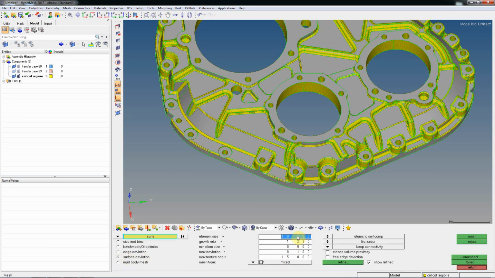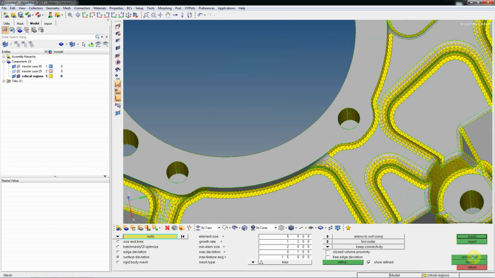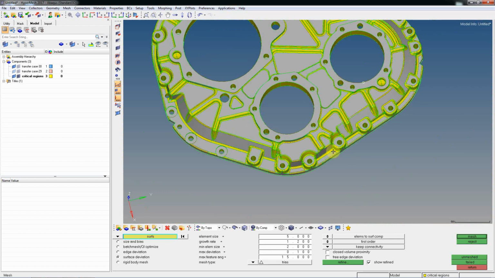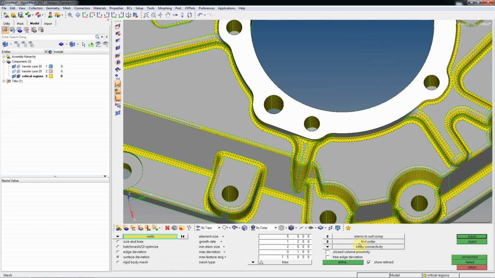Element size, so what is your element size? That is 5. Growth rate I can take 1.2. Elements are growing, right? Minimum element size I'll take 2 over here, right? So I'll use equilateral trias and select unmeshed surfaces. Then you can mesh.